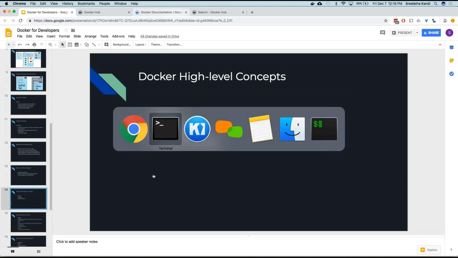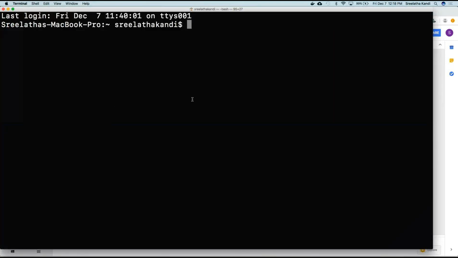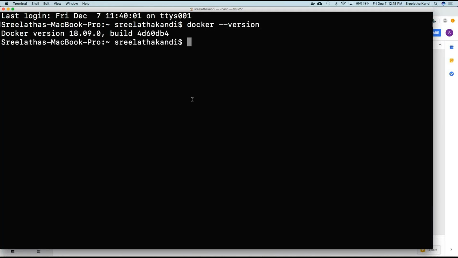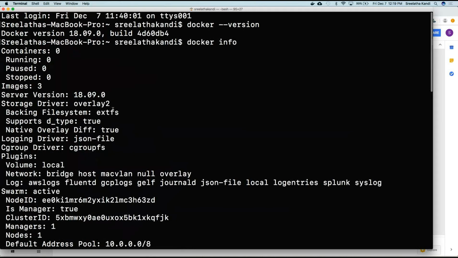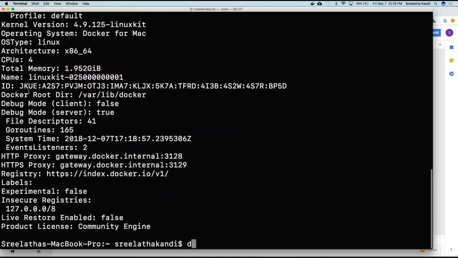Let's take a look at a couple examples. I have Docker installed here, and you can take a look at Docker's version using --version. And if you want information on Docker, then it will give you information about the number of containers running, paused, stopped, etc., and the number of images. I have 3 images right now.